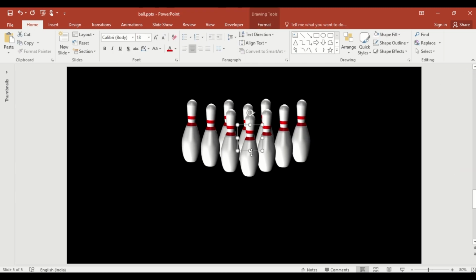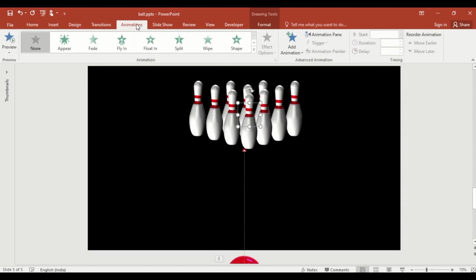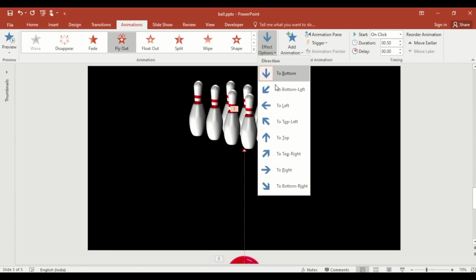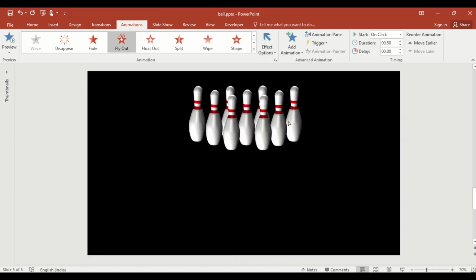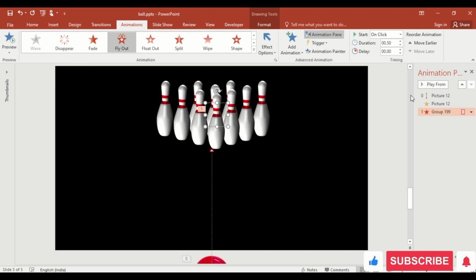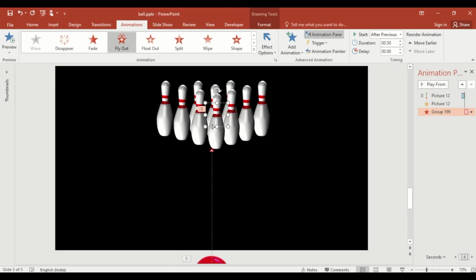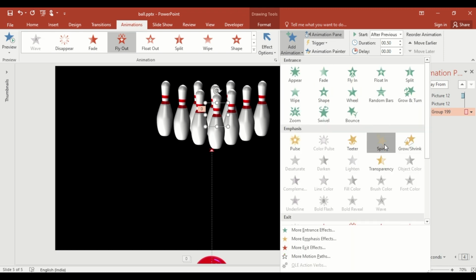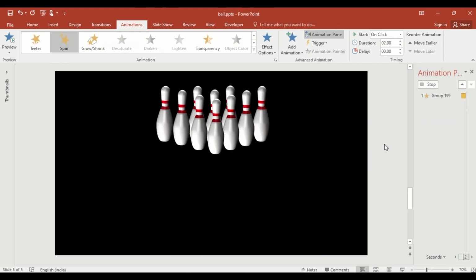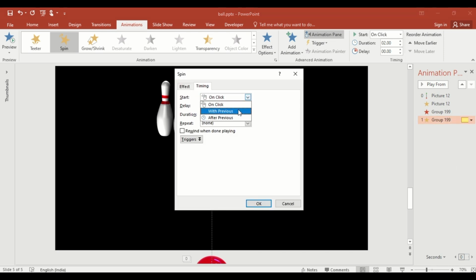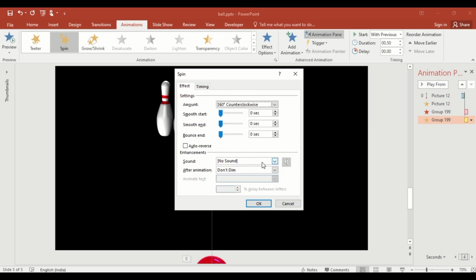Now select this, go to Animation, apply a Fly Out animation. Adjust the direction to top left. Click on Animation Pane and set the timing to start after previous. Go to Add Animation, select Spin animation. Go to Timing, select With Previous. Set the duration to 0.5 seconds. Click on Effect, select counterclockwise.